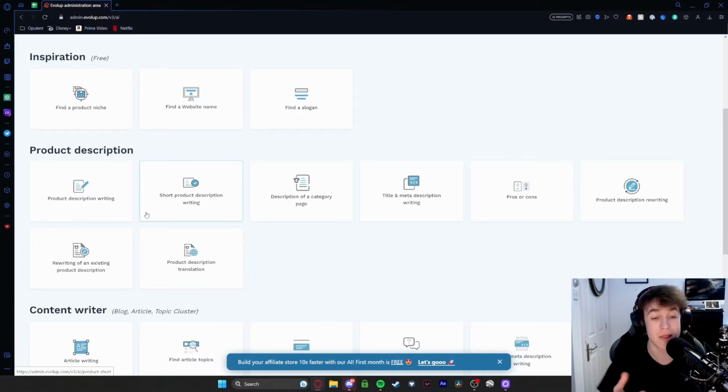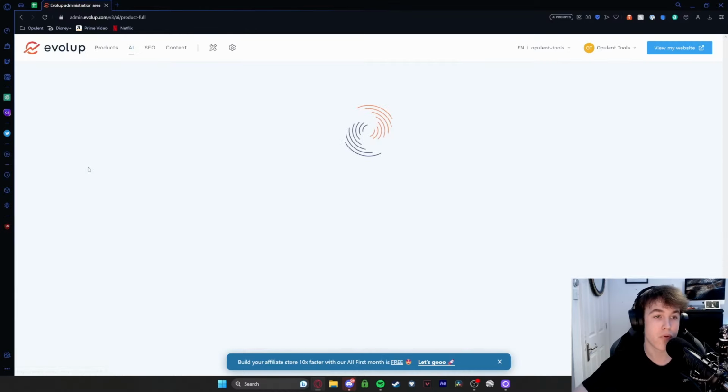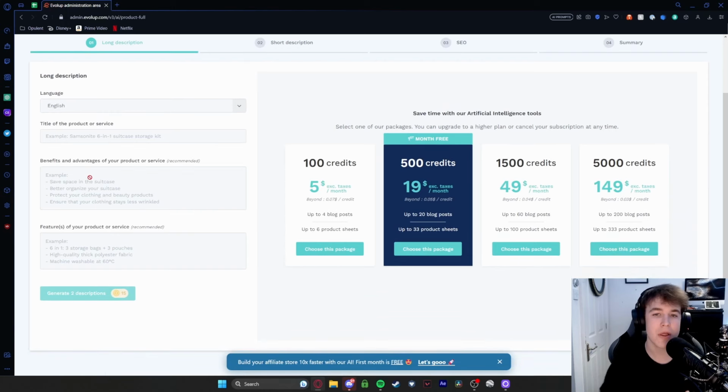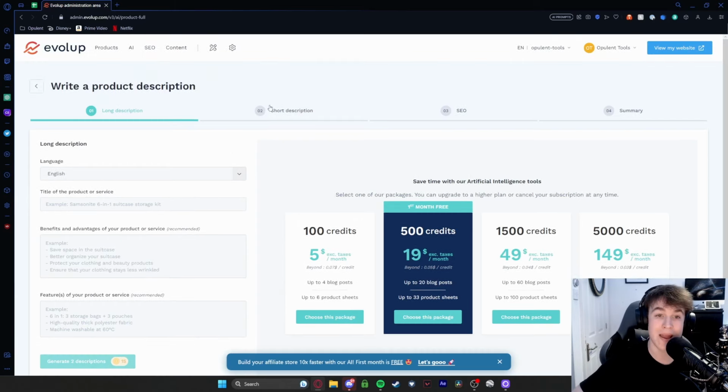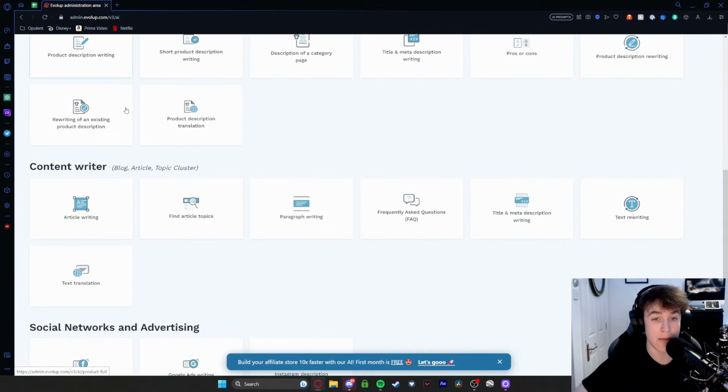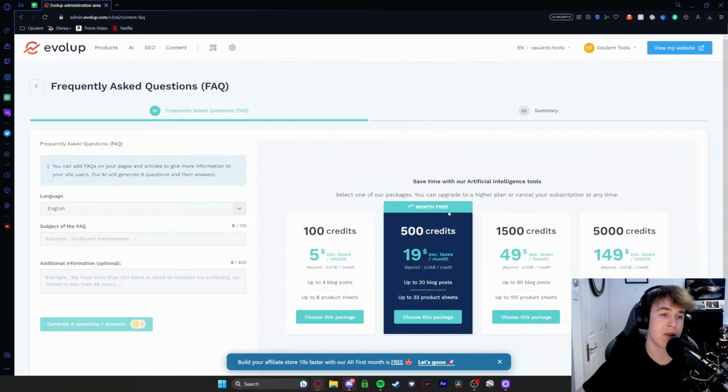inputting and functionality works. So we'll go ahead and do product description writing, and it basically will give you all these options here where you can put in the title or the product or service, the benefits and advantage, and the features of your product, and it will generate two descriptions using the information that you have given it. Now, I cannot show you it here, but you can also go for short description. If you want to have a shorter one, you can, but if you want a longer one, that's entirely possible as well. And the same would be for an FAQ as well.